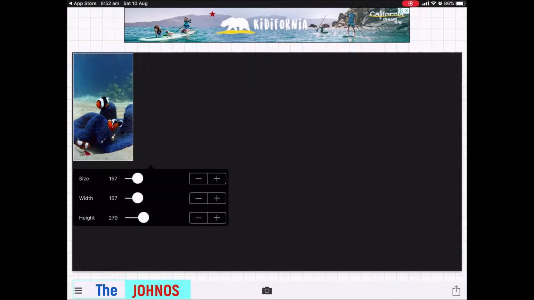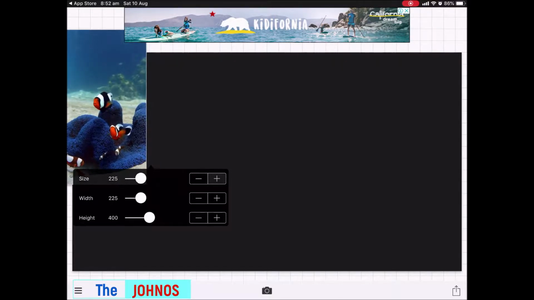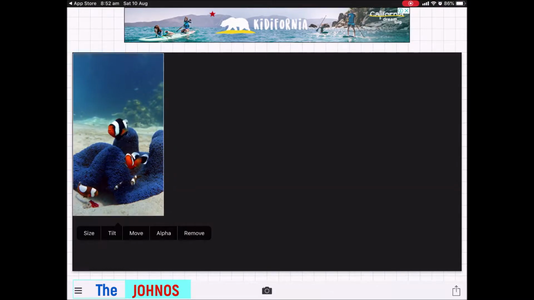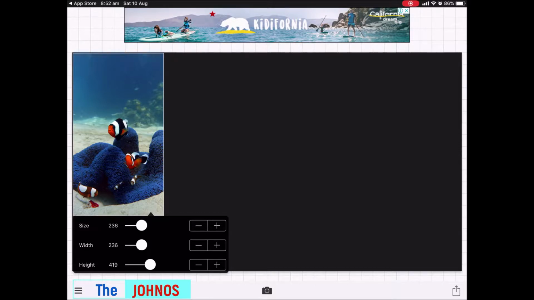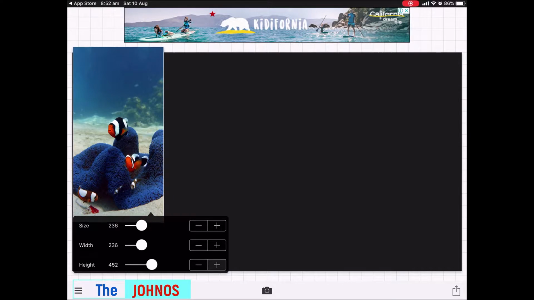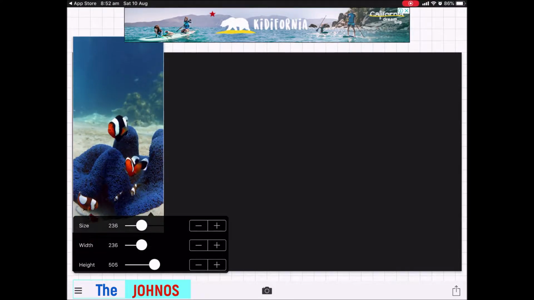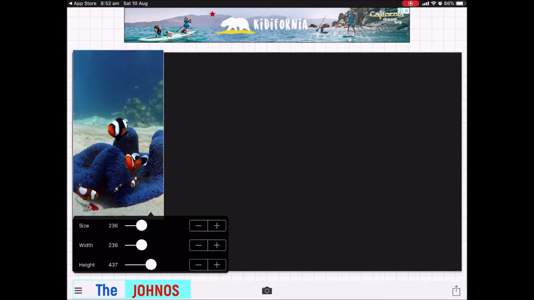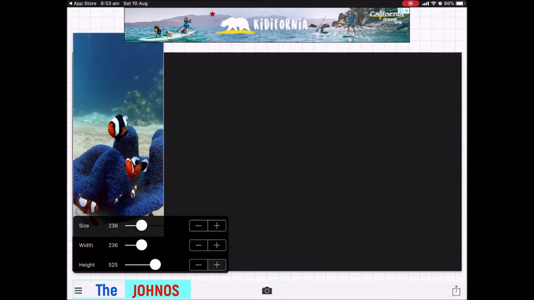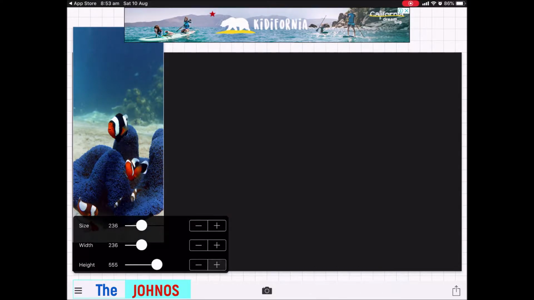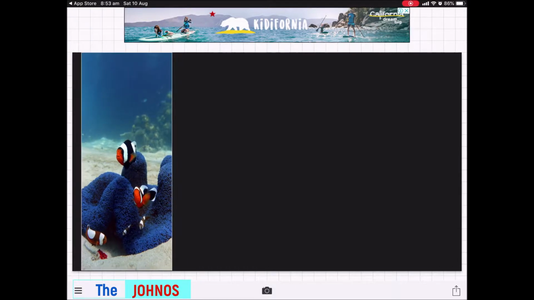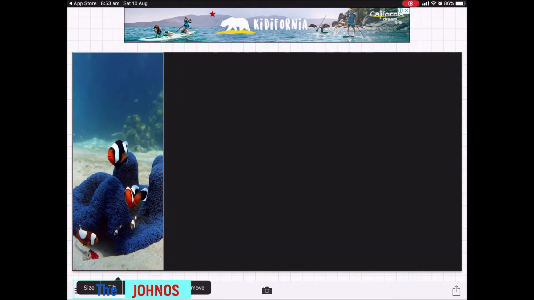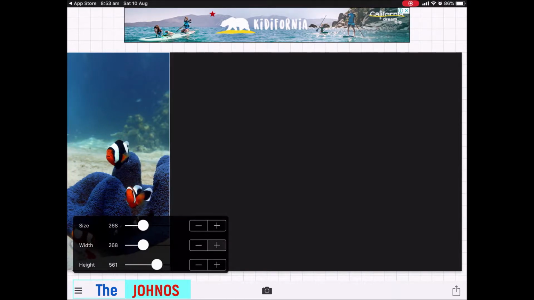Now I'm going to resize that. You see the minus and plus sign? This is to increase and decrease the size of your photo. I'm going to set the height to fit on the screen. You can actually use this as well, but I prefer to use the plus and minus button. Right, I'm just going to resize the width. Make it a bit bigger.